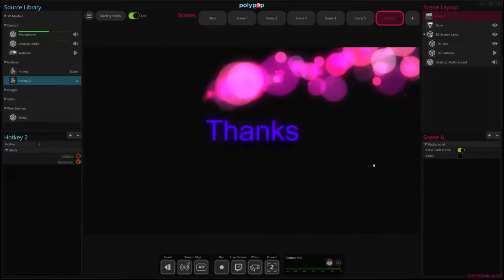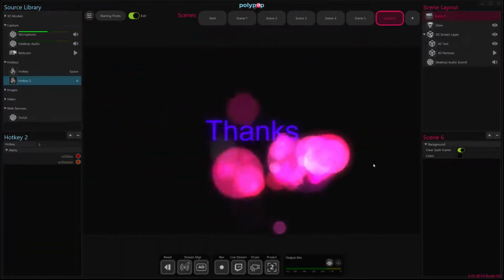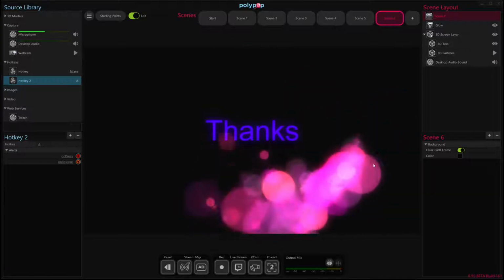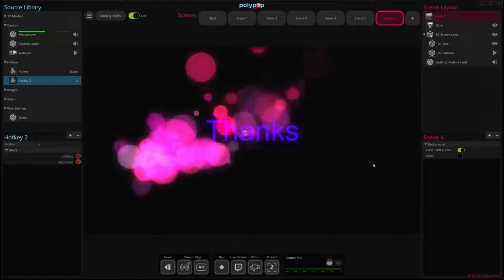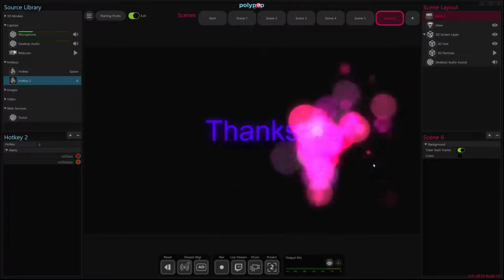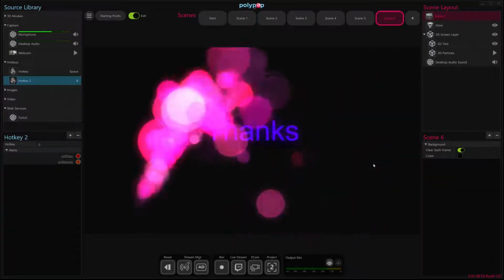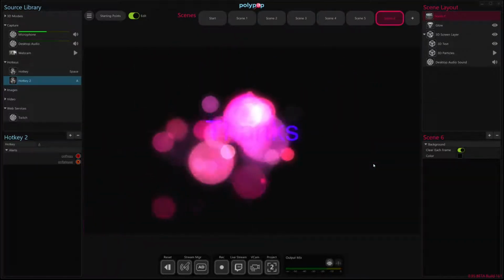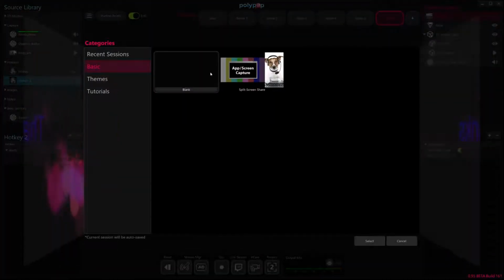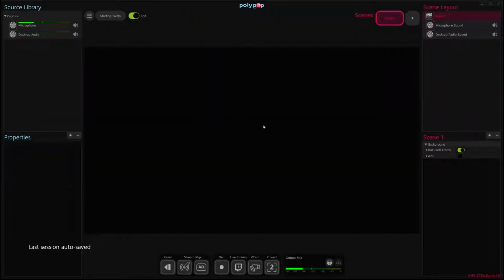So this is another example. This kind of shows the flexibility of PolyPop in connecting things and connecting our inputs to our visual elements to create really unique broadcasts. So now I'm going to go over the fundamentals of the product to get a sense of what its workflow is. So I'm going to start with an empty scene to get this going.